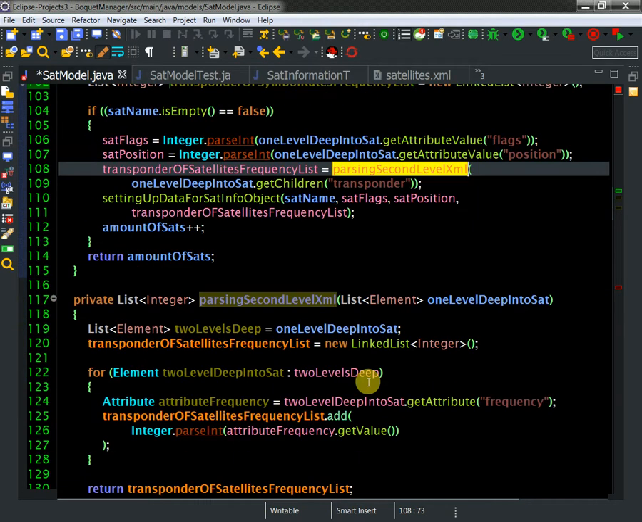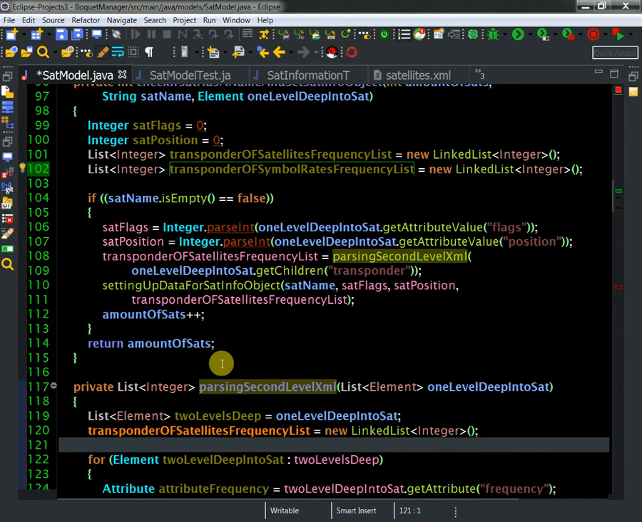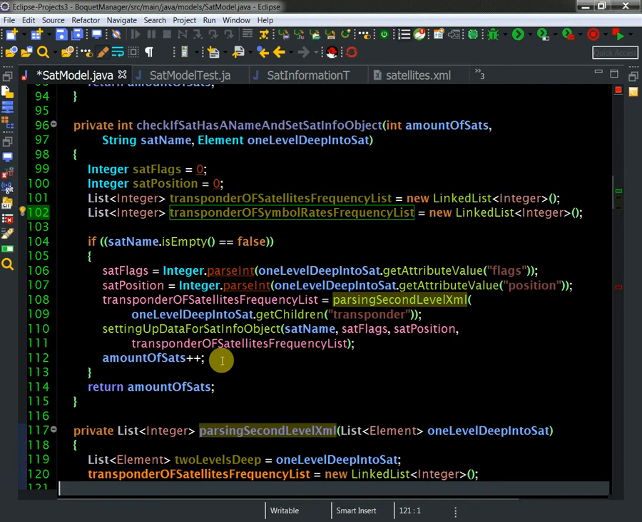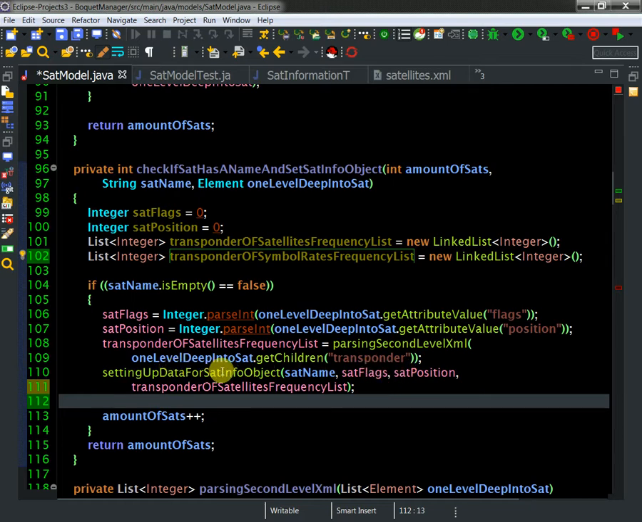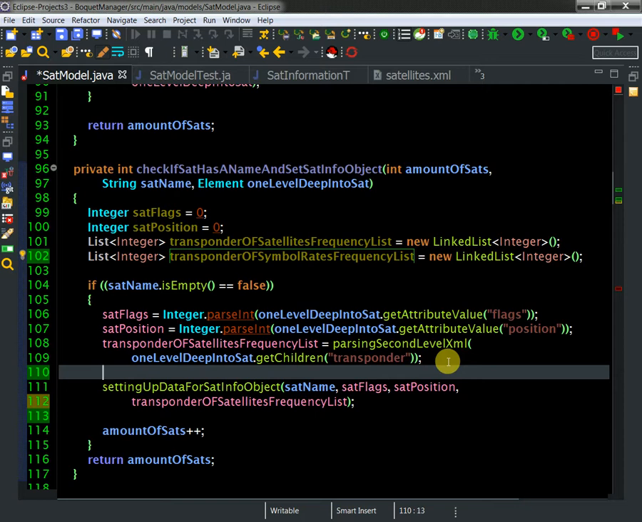So I need to parse second level. And well, here I need the transponder frequency list. All right, so practically, let me just think clearly what I'm actually doing here. It gets crowded here in the code. I don't like it. This was my honest opinion. So let's just make here a line. Setting up data for set info object. Here I'm making my line. Transponder frequency list, transponder frequency list parsing second level XML.